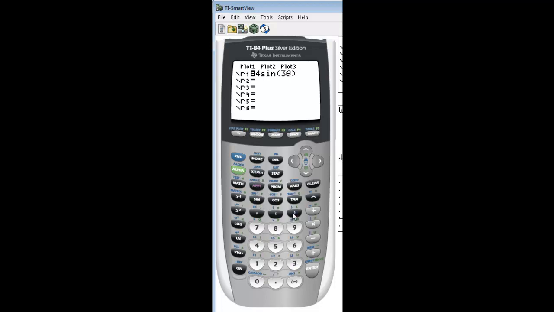The first thing I'd want to do is make sure I'm on a standard window most likely. And again, your standard window is going to be based on whether you have it in degrees or radians. So if I do a zoom, I'm just going to do a regular standard window and see what I get. And you can see there's my graph.